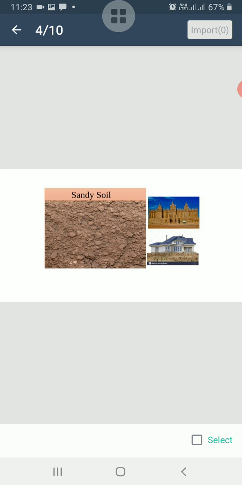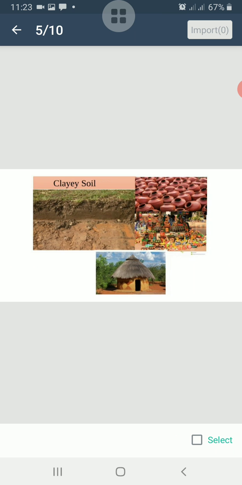Sandy soil mainly contains sand, that is big particles, light and loosely packed. It is found in deserts and on shores. The sandy soil is yellow or light brown in color and it cannot hold much water as water passes through its particles easily because they are loosely packed. The sandy soil is mixed with cement and it is used for making buildings.